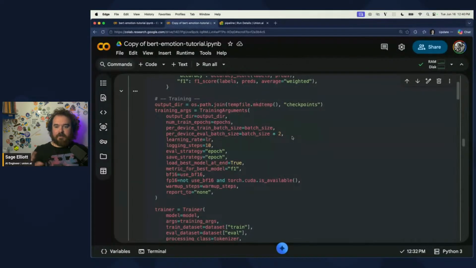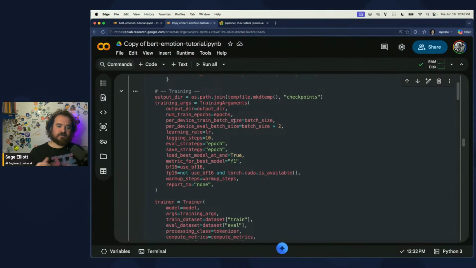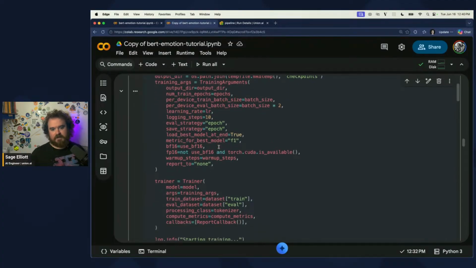We're saying the output directory that we want to save to as it's training is this temporary directory by default. We're going to pass in these training args, which are the output directory, number of epochs, batch size, basically all those parameters that we set up before. It's going to evaluate on every epoch. It's going to save on every epoch. And then load best model at end is true.